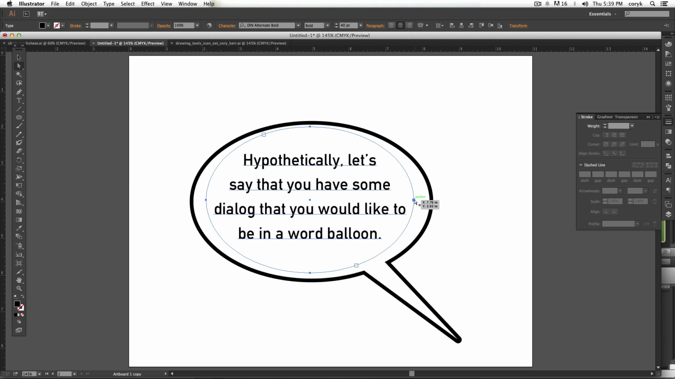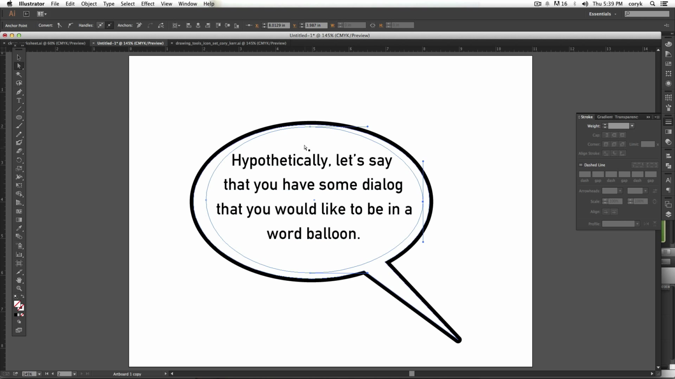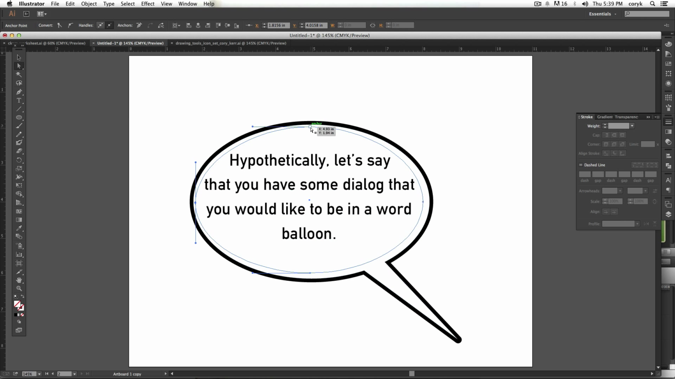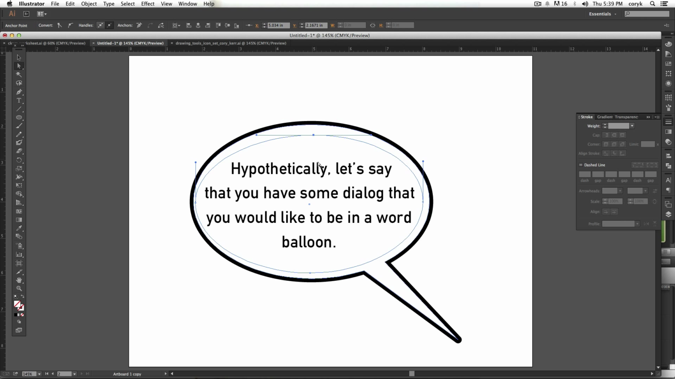This here can be adjusted so you can get closer or further from the edge. If you want the word hypothetically to be on top, you could do that. I mean, there's different ways to adjust it.